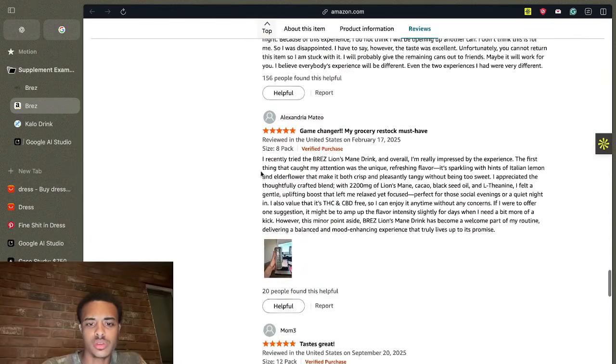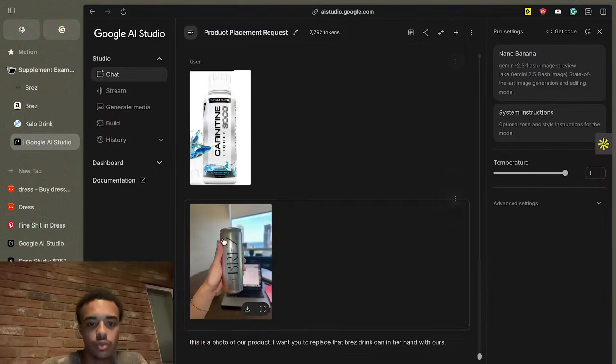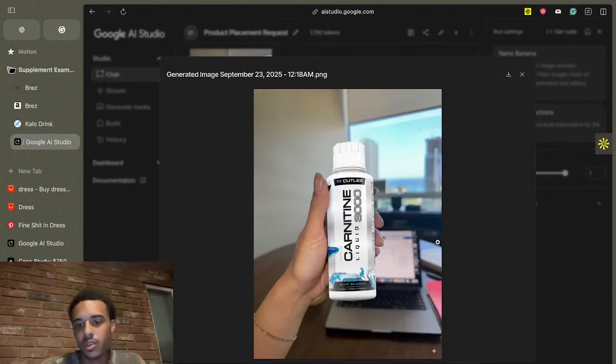I chose this one right here, saved it. Same exact thing. Boom. Reference photo. Replace that drink with ours. Here's the output. Of course, color scheming, contrasting. Just fix those up real quick, and the things you can do with this are endless.